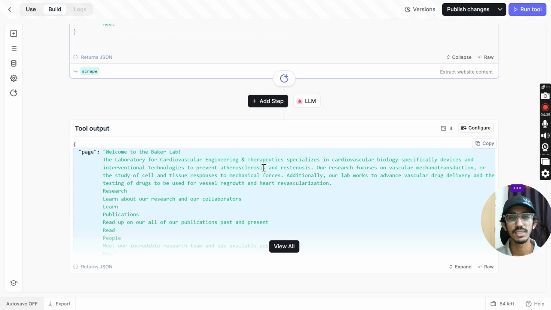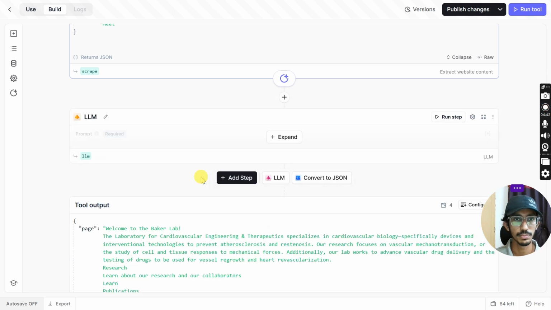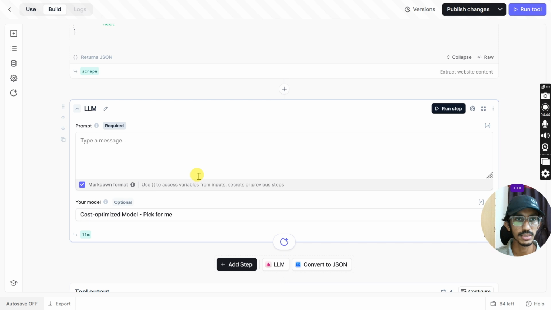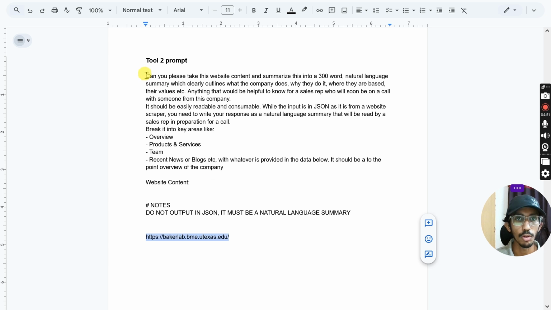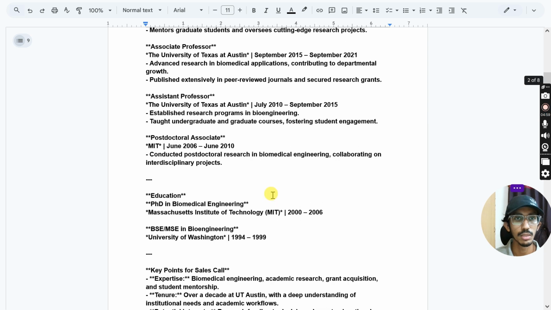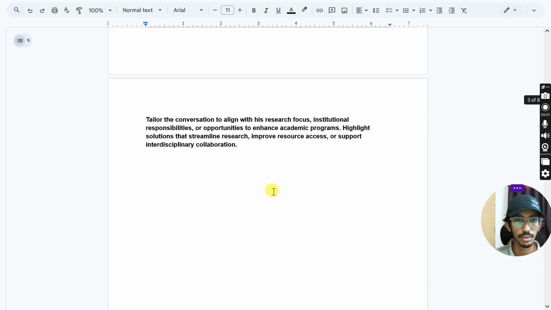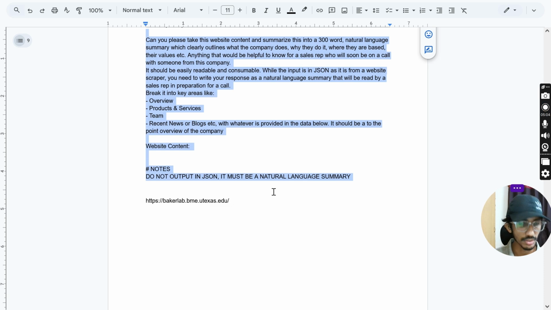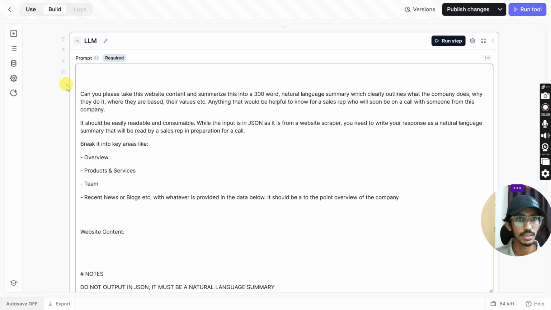Now we need, as always, a LLM brain to process all these things. So let's click on LLM and expand. Now we need a second prompt for our second tool. So I have already pasted this prompt here. Okay, let's just copy it and paste here.